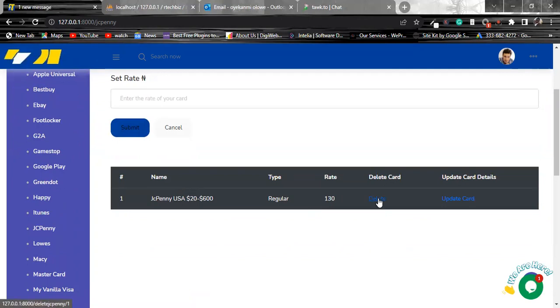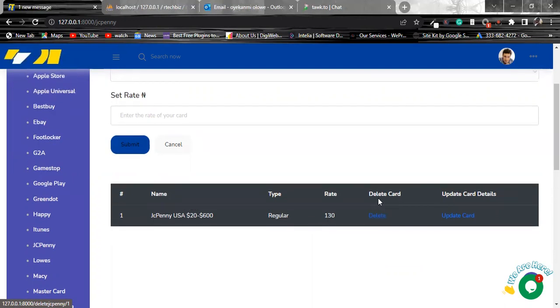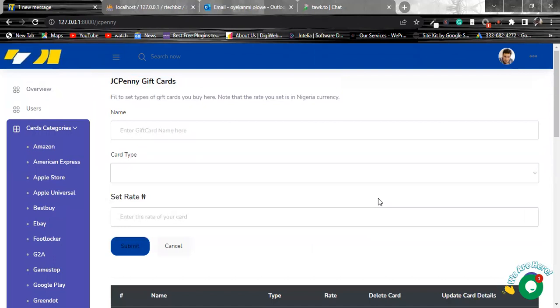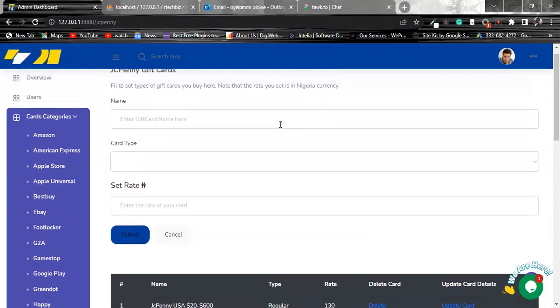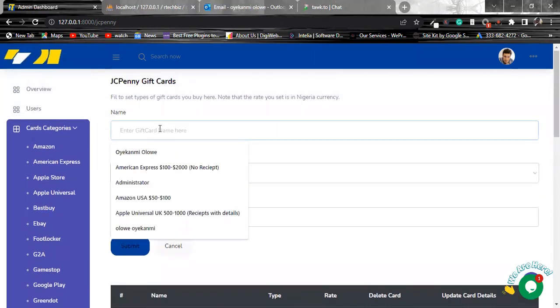Maybe we can still update. You can update. Let's take for instance, if we have this JCPenney, we have a separate rate for $20 to $49. Then we'll add another JCPenney for $50 to $100. On this page you are seeing, you can add as many cards as possible. Let's add another one.